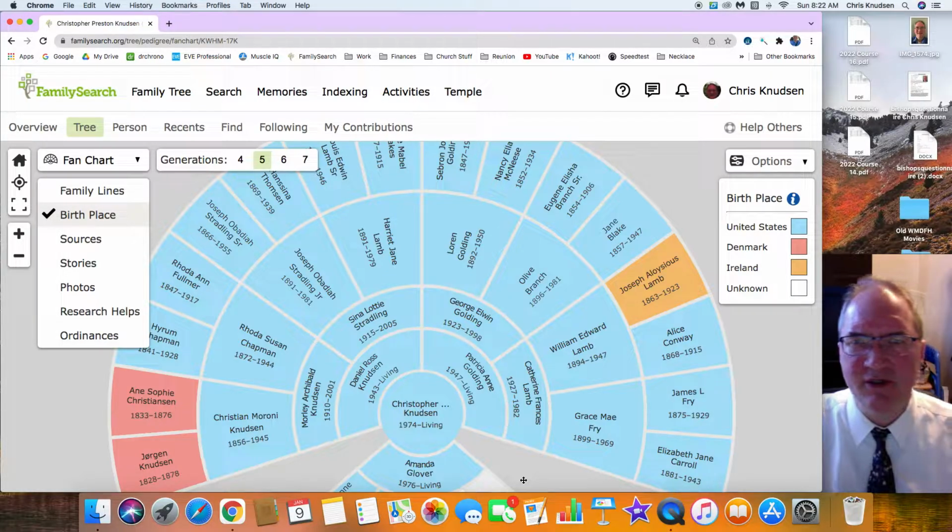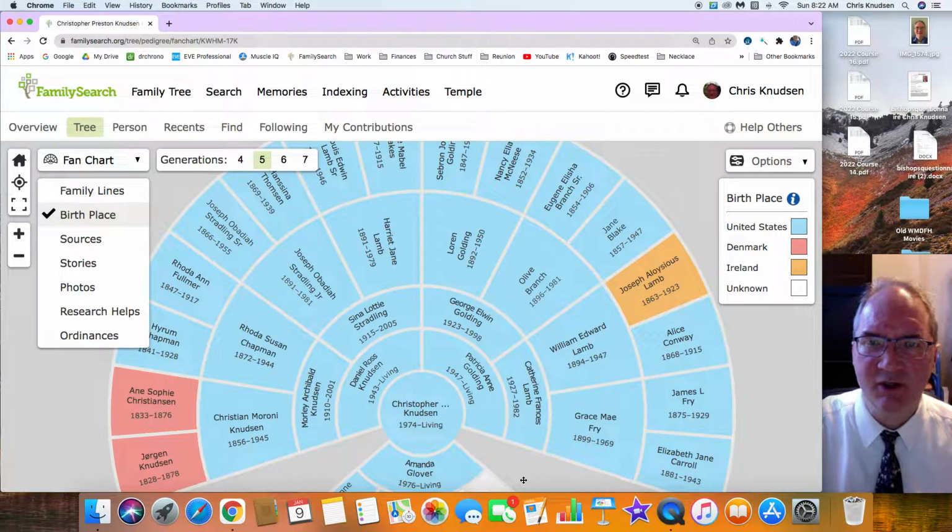Today we are going to do some descendancy work. Let's say you have a pretty full tree and you think all your work is done, but really you're never done. So I have a pretty full tree here and we're going to spend some time looking for new people to add to the tree.